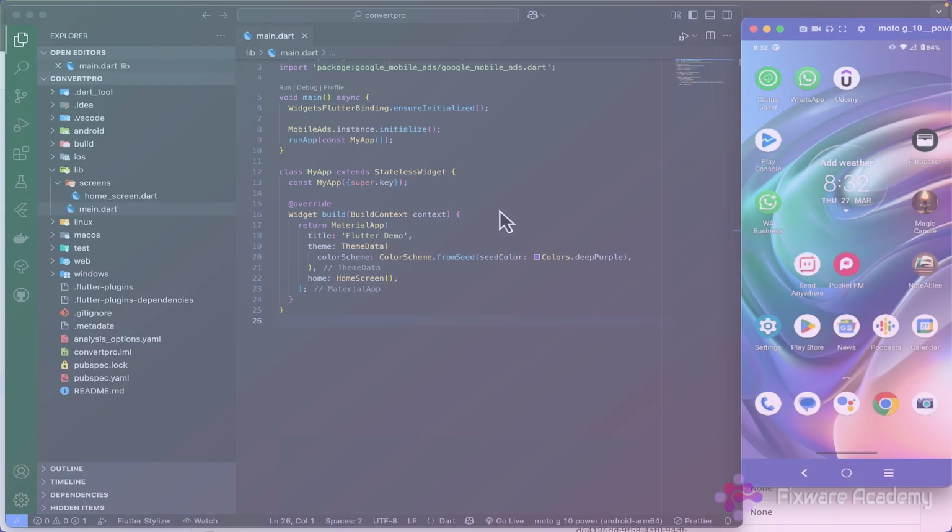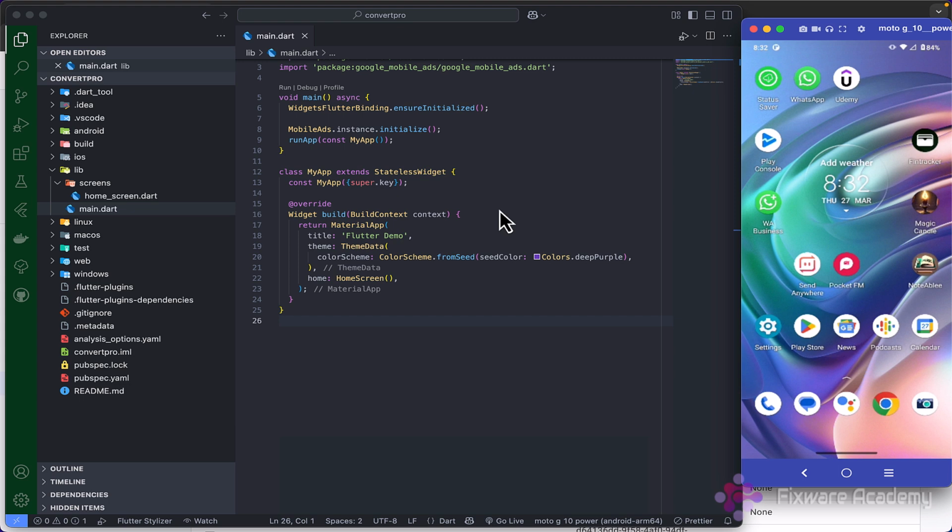In this lecture, we will focus on enabling test ads specifically for physical device testing. When developing apps with AdMob integration, it's critical to use test ads on your devices. Using real ads during development is against Google policies and can lead to account suspension for invalid activity. Today, I will show you how to properly set up your physical devices to display test ads consistently throughout development.